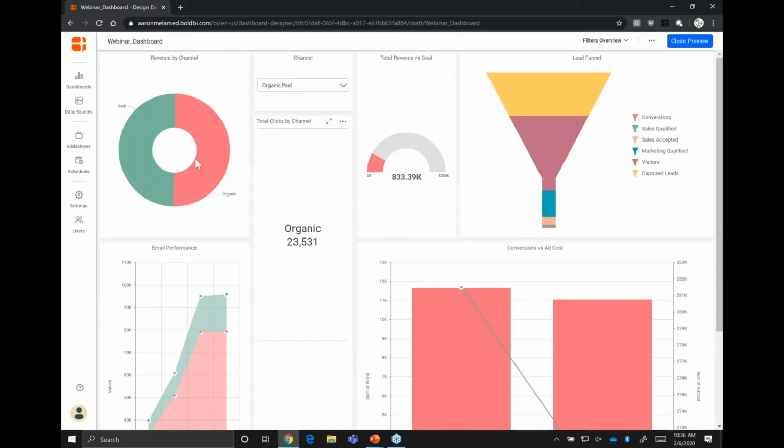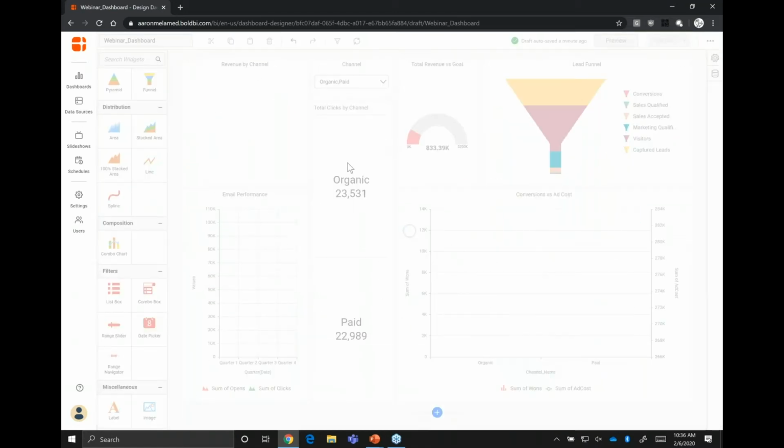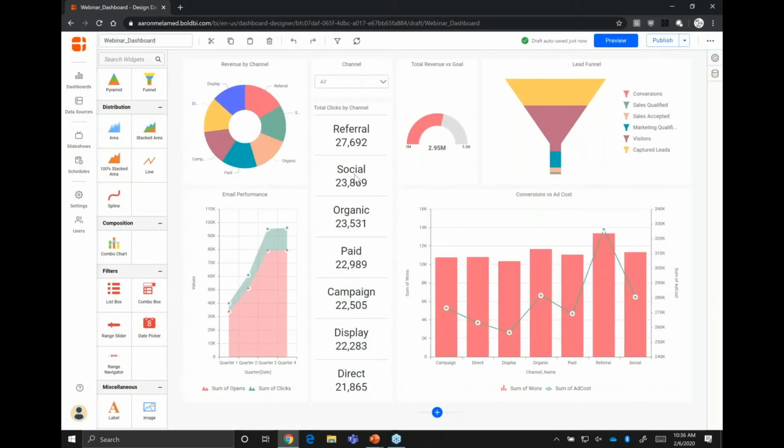So I mentioned before that we can filter by dates. And since we do have date fields associated with our data, we could include a date filter, which would allow us to filter by specific dates or date ranges. And another thing that's really powerful with regards to filtering is that you'll see here on the left side, we have 5 dedicated filter types: the list box, combo box, range slider, date picker, and range navigator. And those are the main filter types you can add into your dashboard.